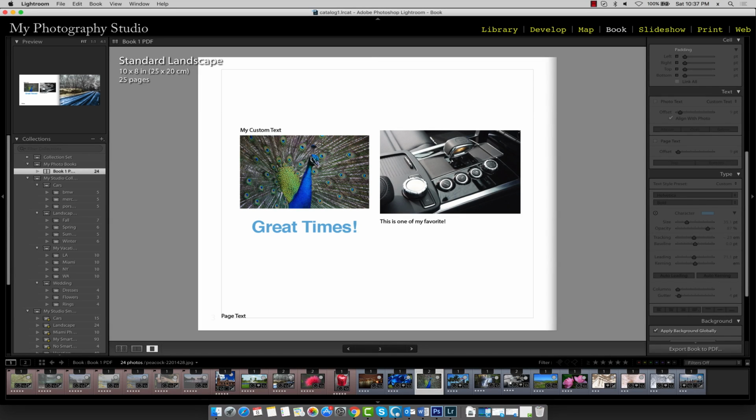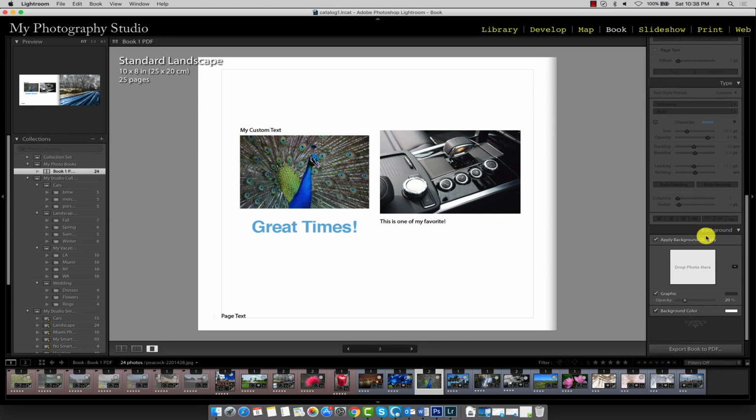We can apply background images to our pages using the background panel. The first option we have here is to apply the background either globally or only to this page. I'll go ahead and uncheck this box because we only want the background applied to this page.